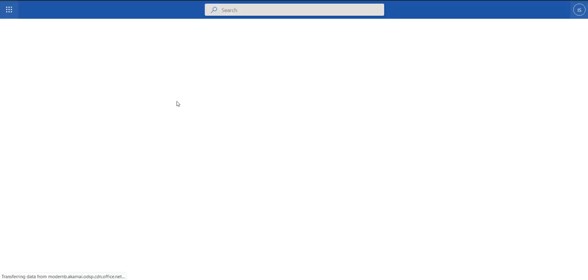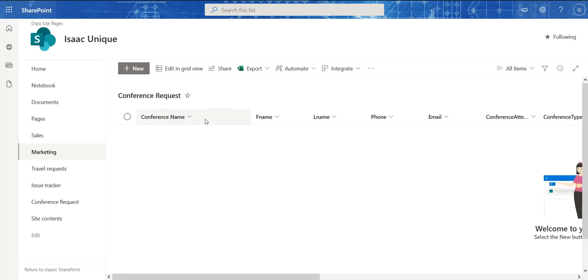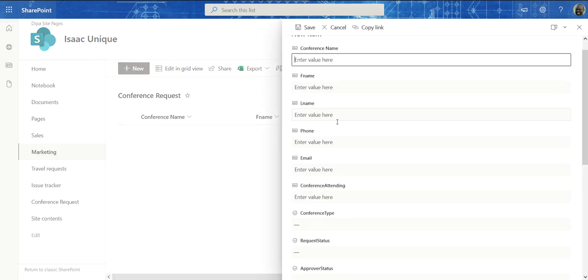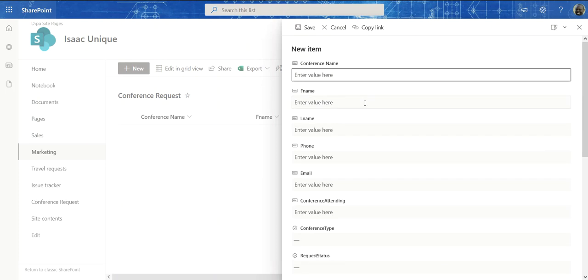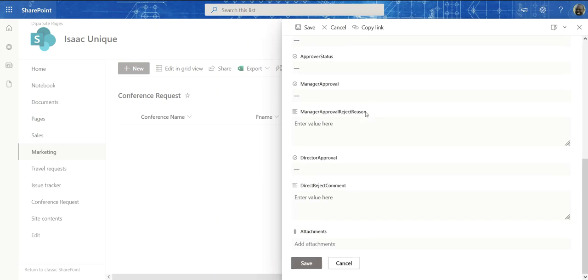So what we're going to be doing is, the way that we customize this in SharePoint, I mean in Power Apps. So let me click on this form here, and as you can see, this form is pretty plain. There is no type of functionality in here, and this is where Power Apps comes in handy.